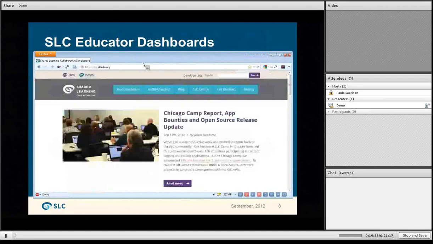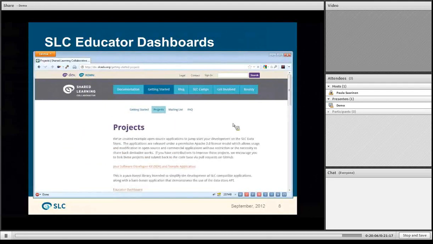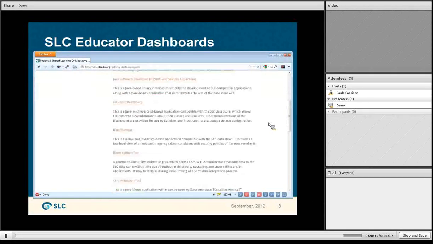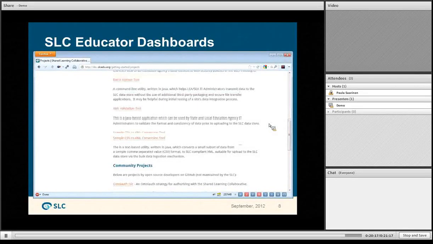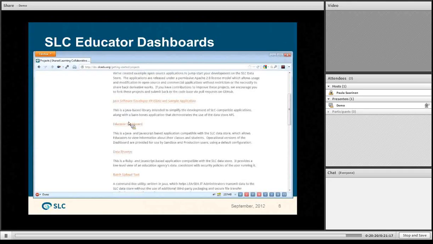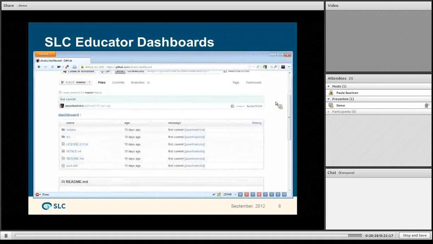To the developer site, which is called dev.slcedu.org. Getting started. Projects. And here you'll see listed all of the source code for the applications that have been made available to date. One of them being the Educator Dashboard, and clicking on that takes us right to the site where we can download the source code and have a developer modify it for our own purposes.